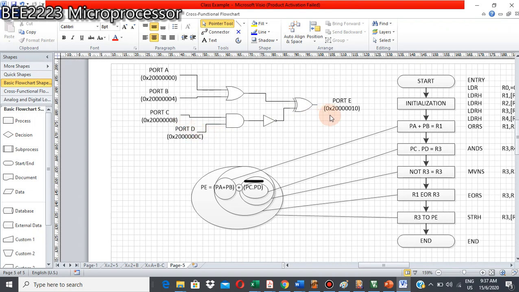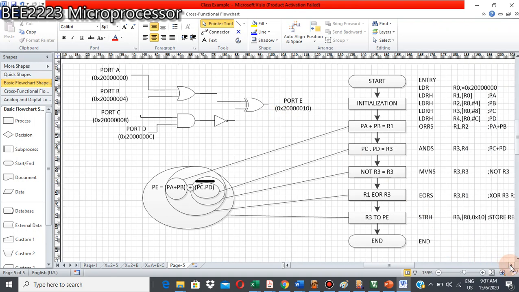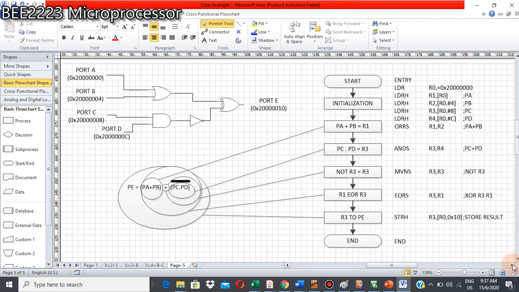In our previous example, we assumed that the size of the data is 32-bit. The question is, what if the size of data is only 8-bit? Can you answer this question? Just simply change from H to B, from half word to only byte size. Okay guys, hopefully you understand how to answer this kind of question in your examination.